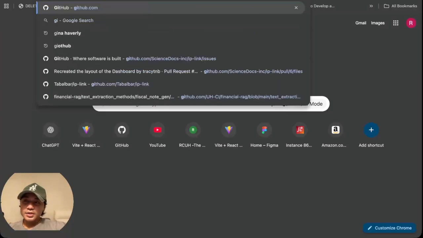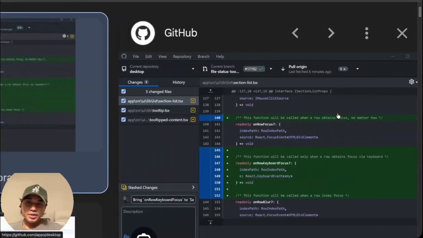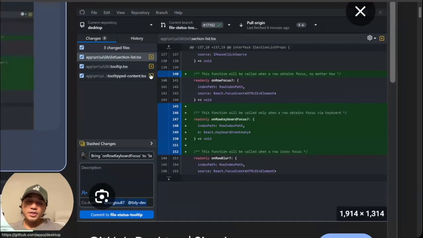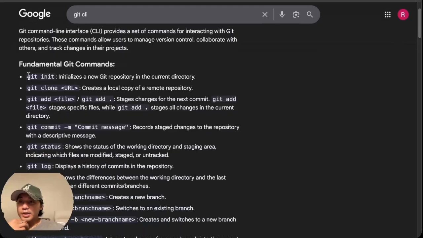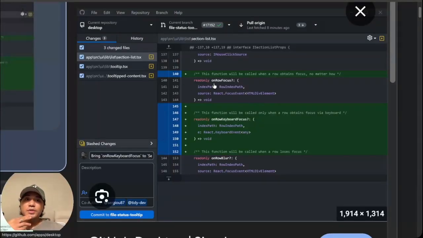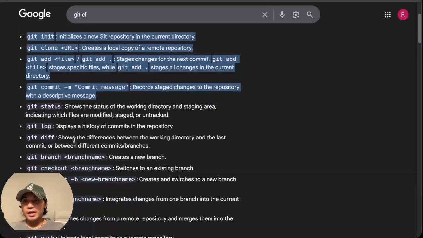So let me give you an example. GitHub Desktop. Okay, so this here is GitHub Desktop. So instead of needing to know how to use the command line interface and remember git init, git clone, git add, you can just use GitHub Desktop and interact with GitHub through the interface here, which makes it easier to know what is happening or to learn it very quickly instead of learning all the commands that are shown here.